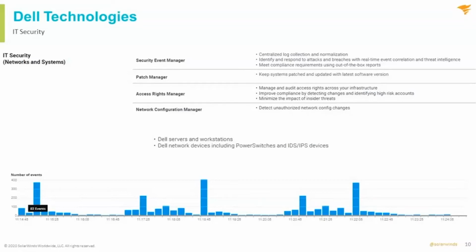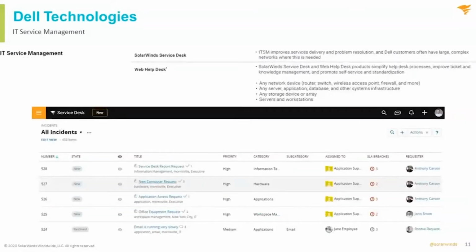And then finally on the stack, IT Service Management, we have SolarWinds Service Desk, and we also have Web Help Desk. So our Orion system can create alerts, obviously, and those alerts coming from Dell devices can be forwarded automatically, or the actions, depending on the alert severity, can be sent to SolarWinds Service Desk. It can also go to organizations like ServiceNow and other third-party help desk solutions as well. And we'll have a look at that towards the end of the session.